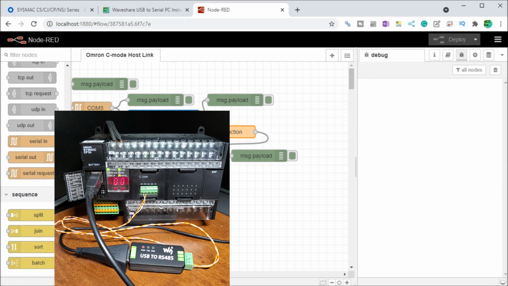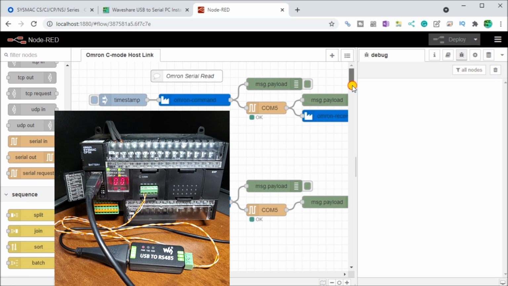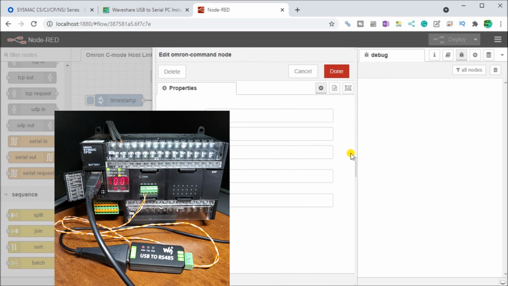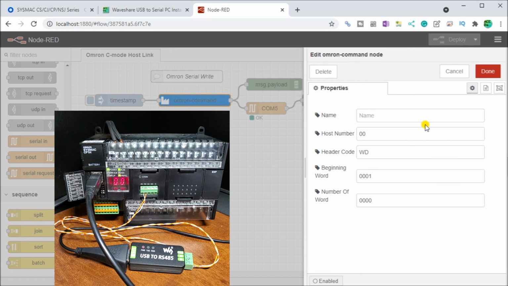Next, what we'll do is take a look at our write instruction. On our write instruction, again, a timestamp just to signify that we are going to be writing out this. Then our command structure again. Let me just close this off. So we're going to go back to 00. We're going to write to the data memory. Our beginning word will be 1, and we're going to write the number of words. We're going to write 0 to that data memory 1. Okay, so that is what that statement says.